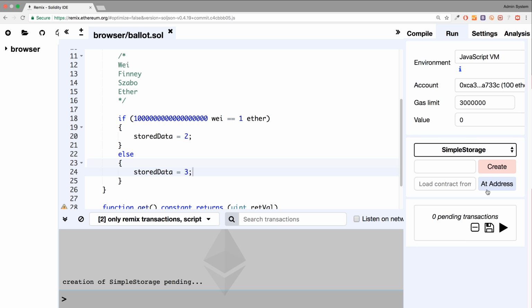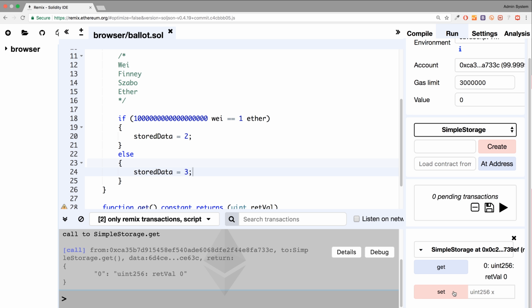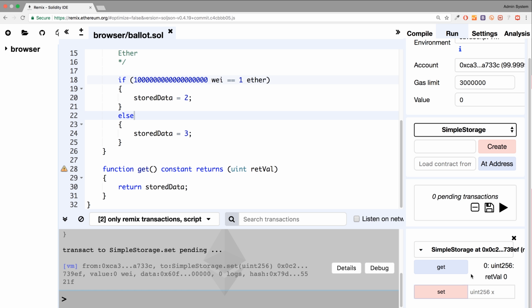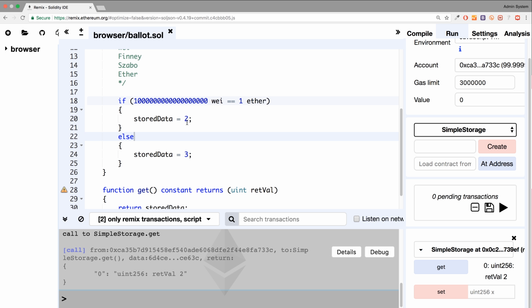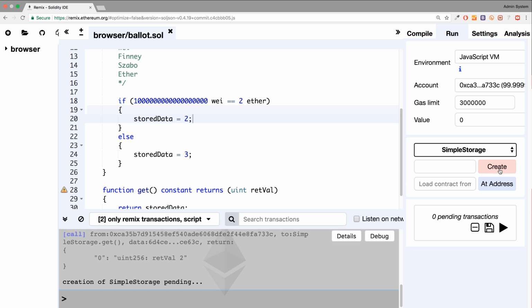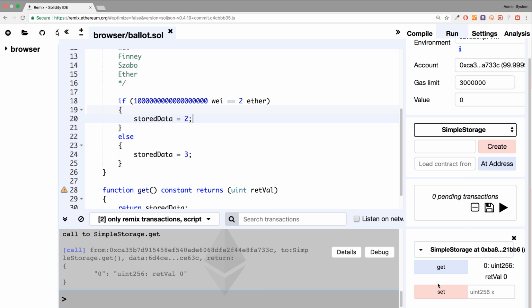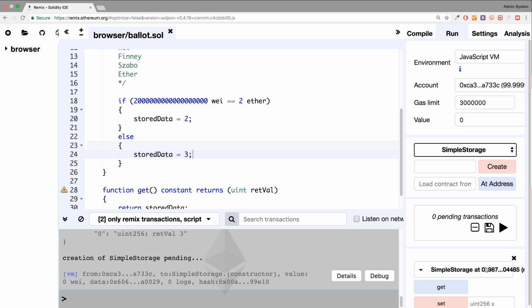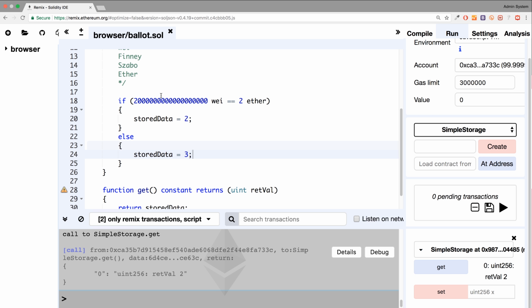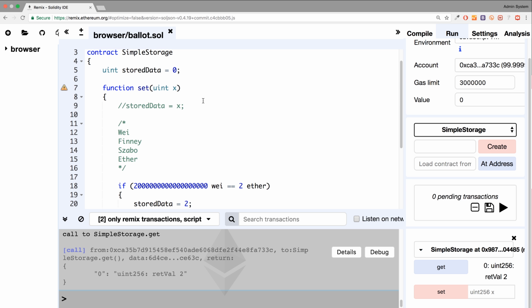So let's create the contract. Click get, we just get 0. If I click set, we don't need to actually specify a value in there because we're not actually using the x value. So click set, get, we get 2. So that is valid. If I were to put 2 there, for example, instead, create, as you can see, we just get a default value of 0. Click set, get, we get 3 now. If I were to update this to 2 and create it, get, set, get, and we get 2. So 2 quintillion wei is equivalent to 2 ether.